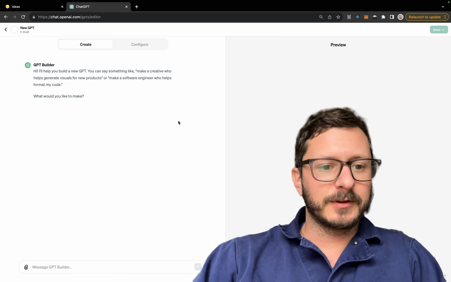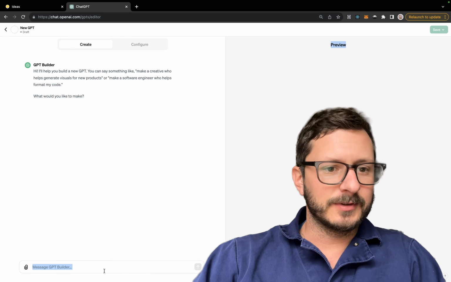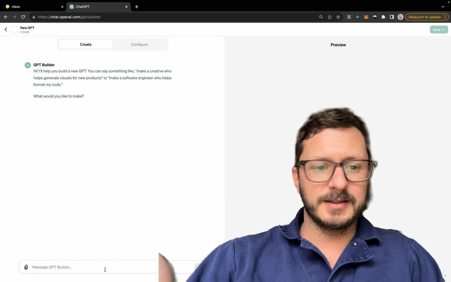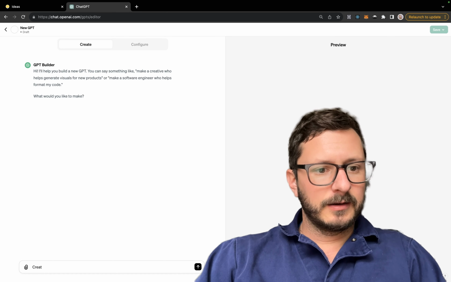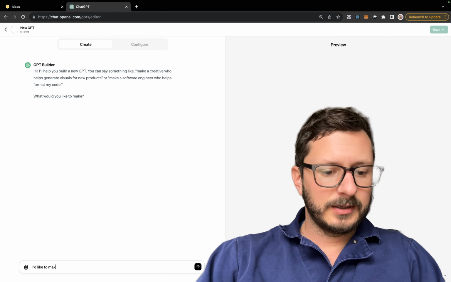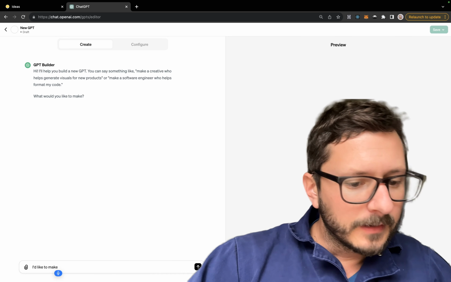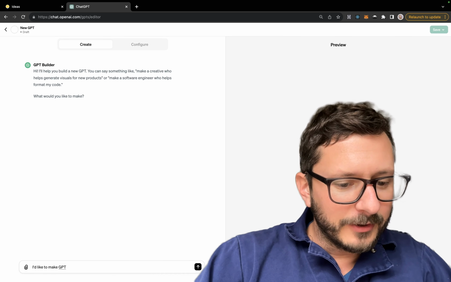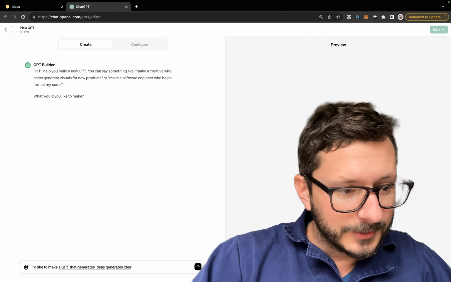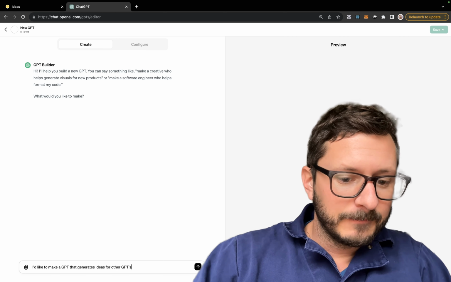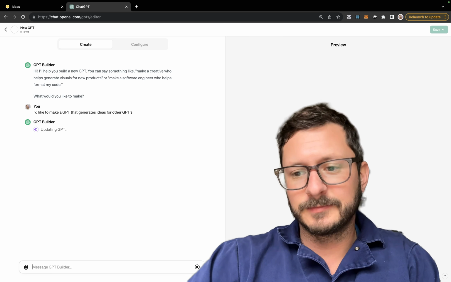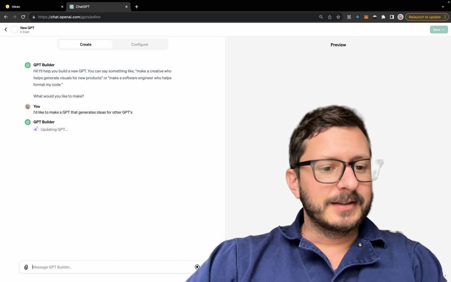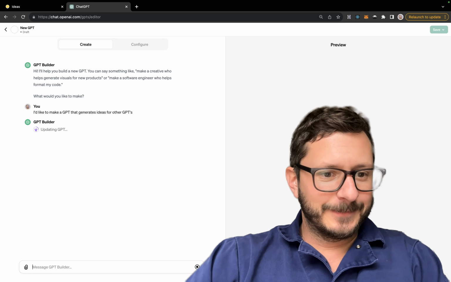Let's start off with create a GPT. We'll use the create so that people can see it, and then we'll go deeper in the configuration. I'd like to make, let's just do this. A GPT that generates ideas for other GPTs. I gotta start using this voice to text more. Probably makes it easier than watching me type.